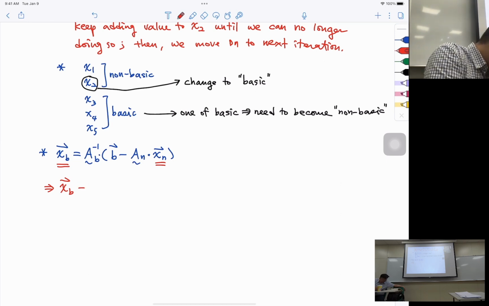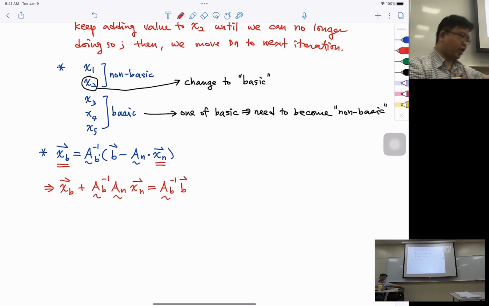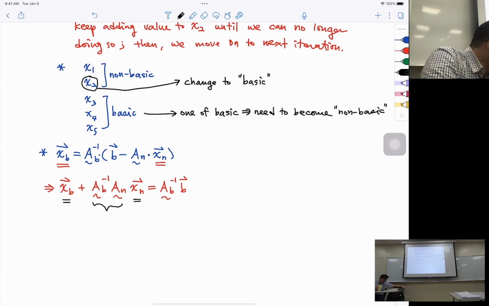Here plus AB inverse B. Sorry. Plus AB inverse AN XN equals to AB inverse B. Okay, we can do that. So this is how the basic ones are related to the non-basic ones. And we're going to call this guy A hat. It is a matrix. And we are going to call this guy B hat. It's a vector. So I guess I don't need this at the bottom. Okay.